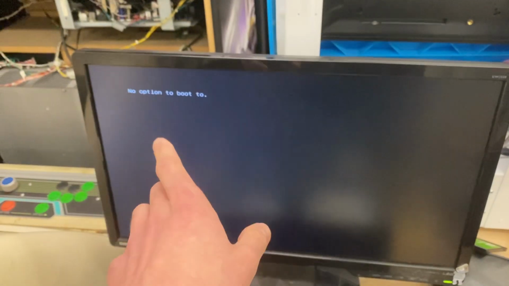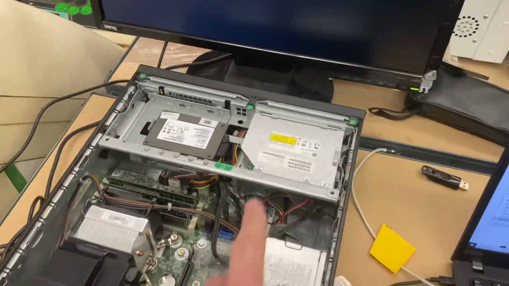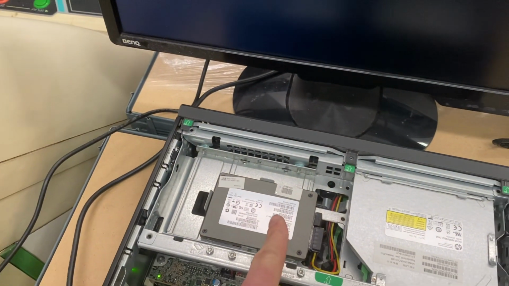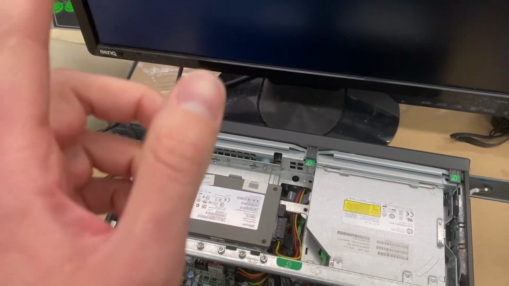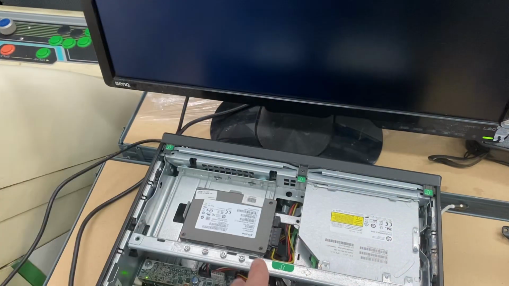Hello guys, today I'm going to show you a simple solution for the "no option to boot to" issue on HP computers, EliteDesk, ProDesk, doesn't really matter. So this is a hard drive with legacy Windows installed. That means that it doesn't boot through secure boot, it boots through legacy mode.